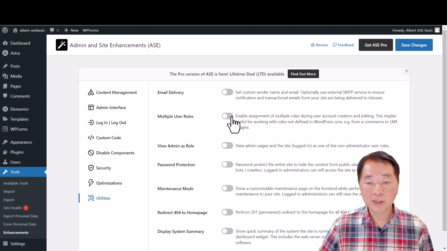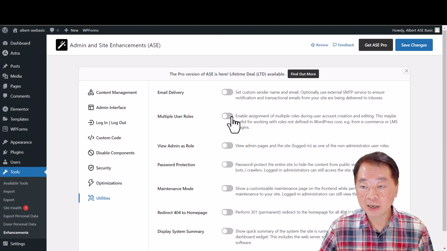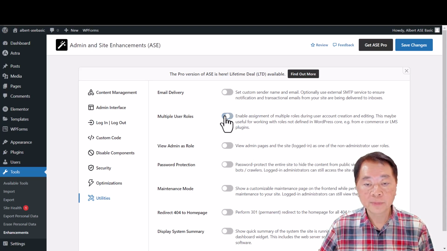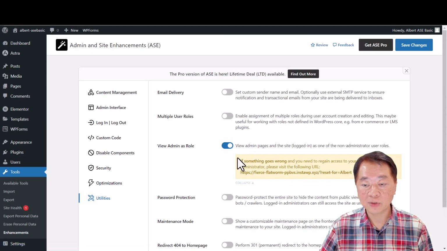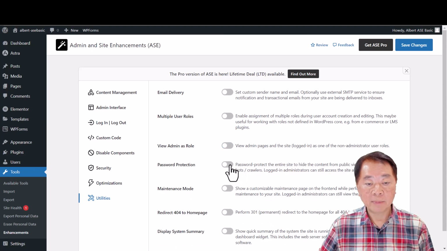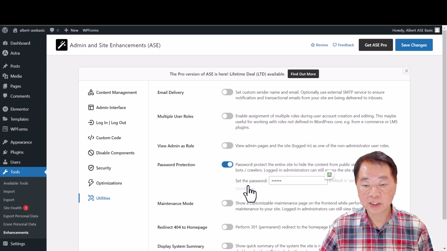Then multiple user roles for account creation. This is useful. You can assign a different role for different account creation, additional roles as well. Okay, view admin as a role. So if you want to view the admin pages as a different role on the site login, you can do that. Then password protection. This password protection is if you want to protect your site using a password. You can do it here.